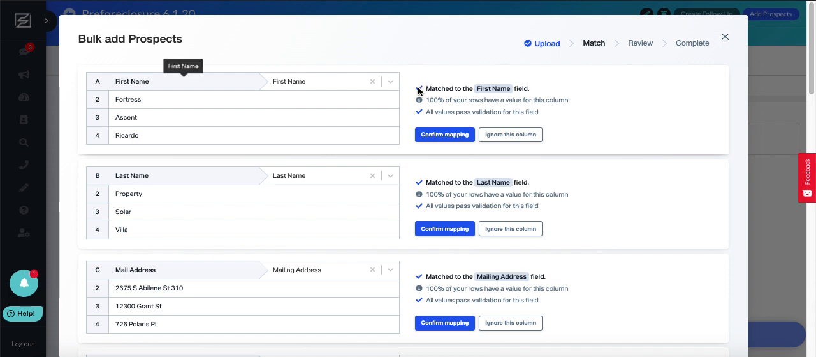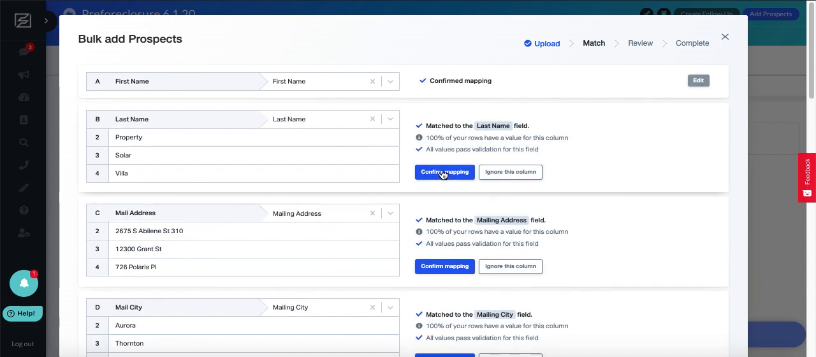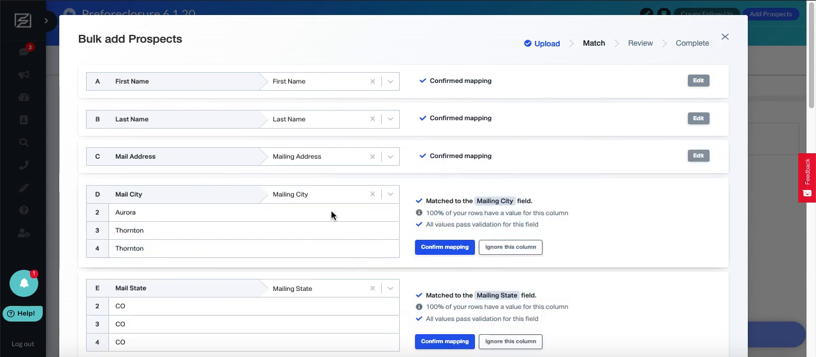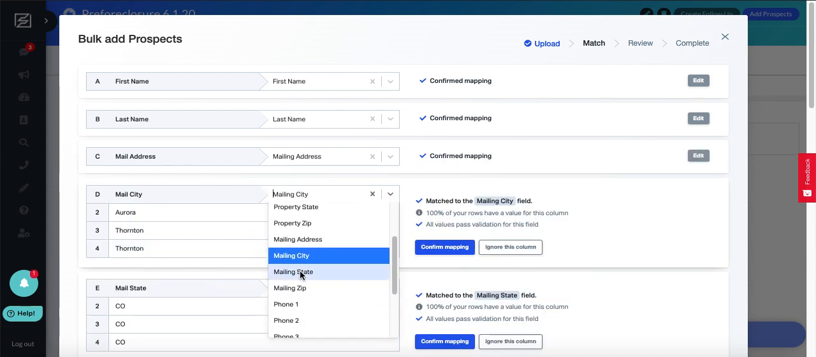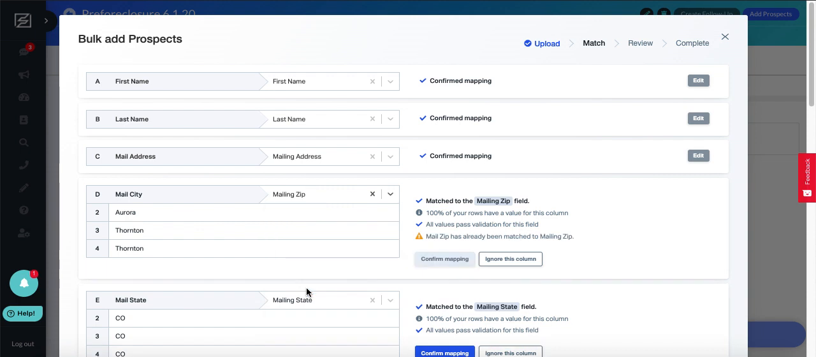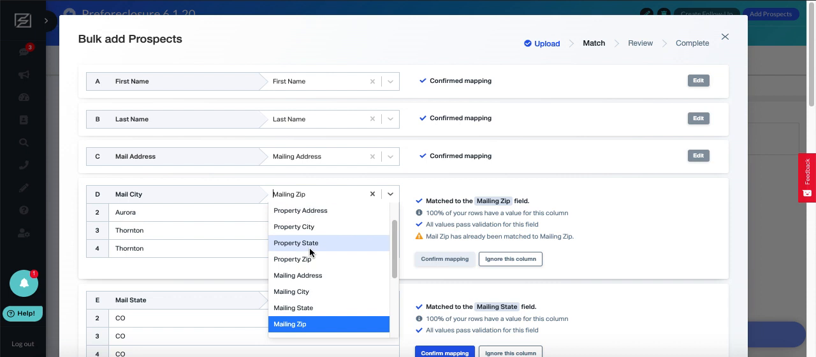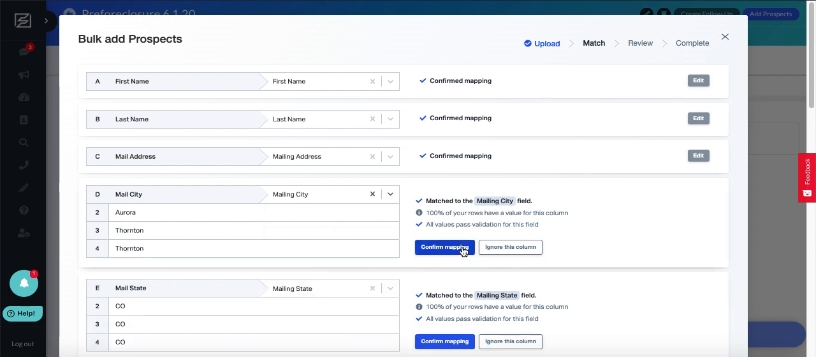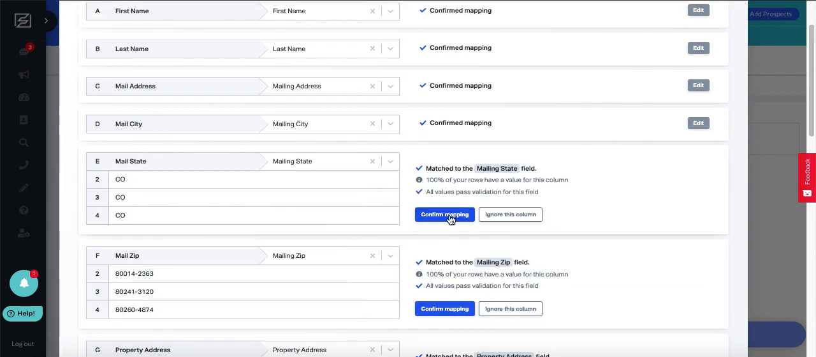So, first name, correct. That's our last name. That's our mailing address. That's our mailing city. Again, if it's wrong, maybe this was the zip code, so we need to make sure it properly says the right thing. This is definitely our city though, so we want to go back to there and confirm the mapping.